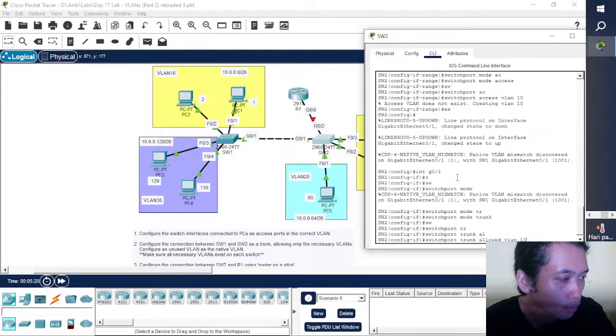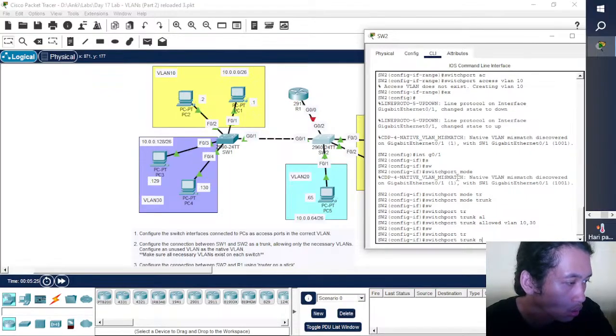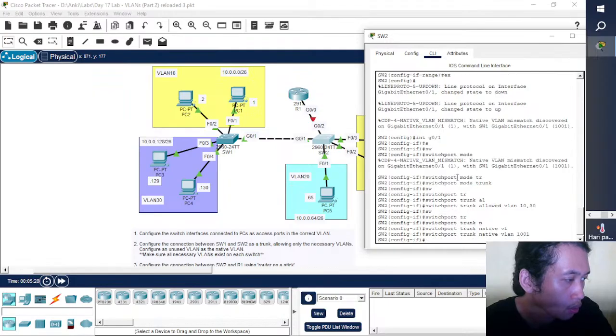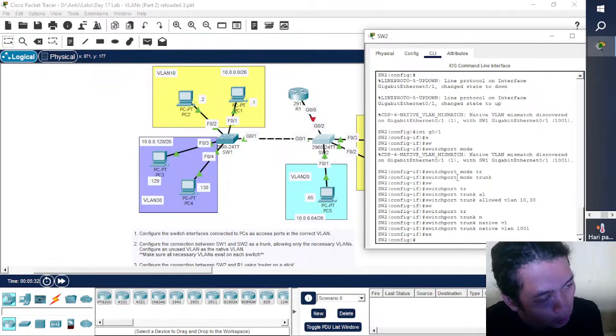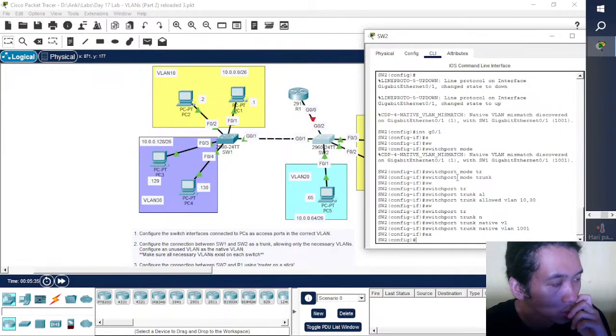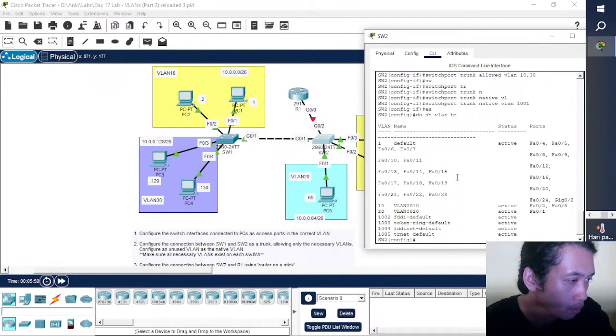Will 10 and 30 and 10 and 1. And now we move to the show brief, show around.